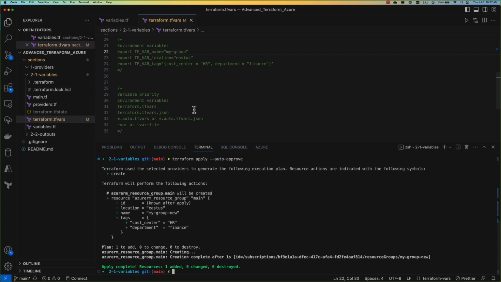So yeah, pay attention to the priority of the variables, and we will come back to the variables to add a little bit more examples with number, list, map, and so on, and specifically in Azure resources where we use different types. Thank you so much, and good luck with Terraform.